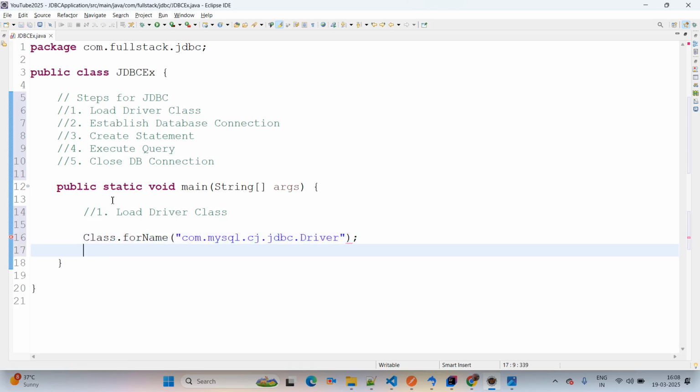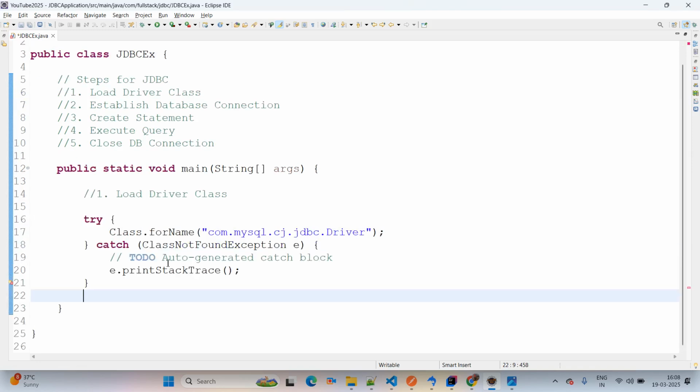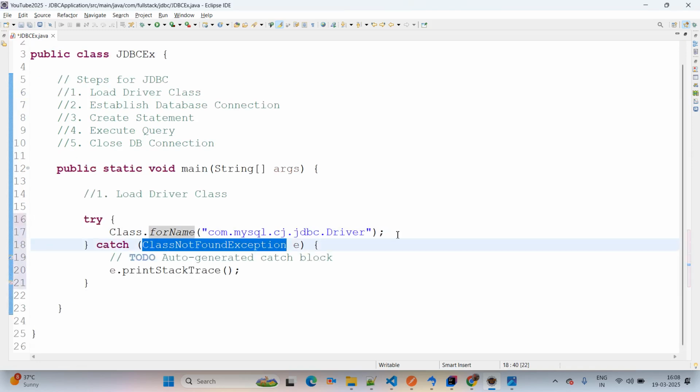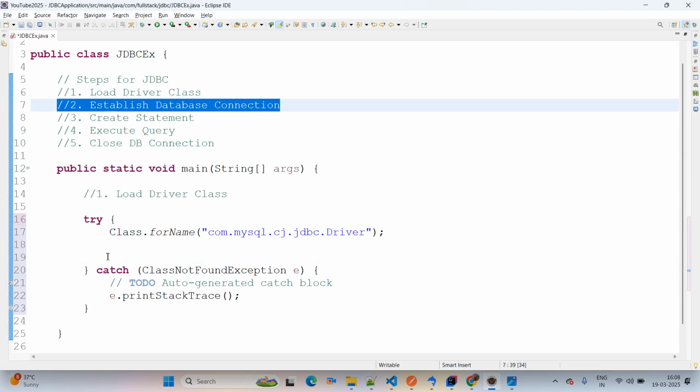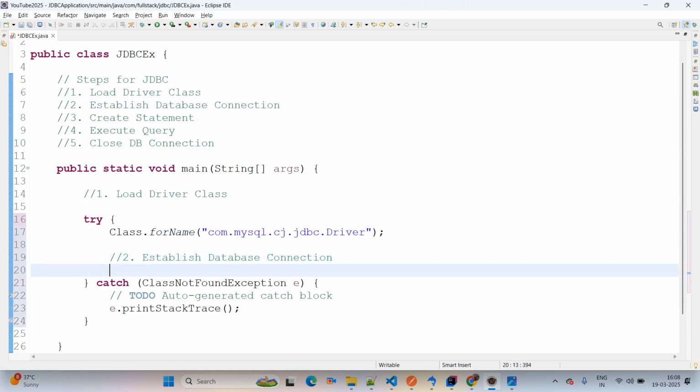Then here we need to handle a compile time exception. The exception name is ClassNotFoundException. See, here it is. We handle this exception. Next step is to establish the database connection. This is step number 2. Establish database connection. Then we require the Connection class here, right?